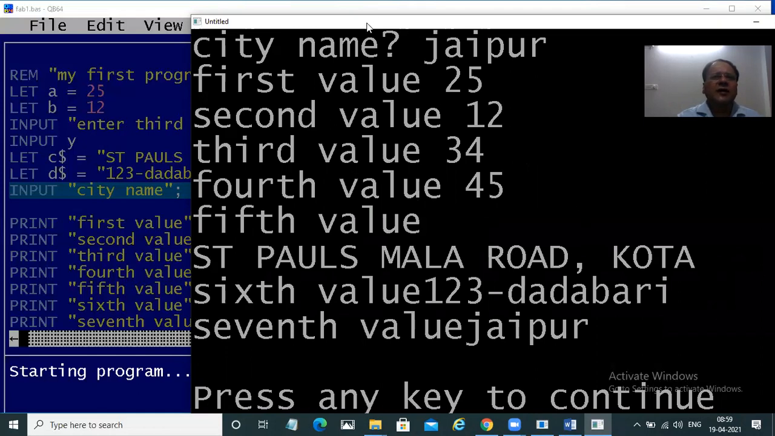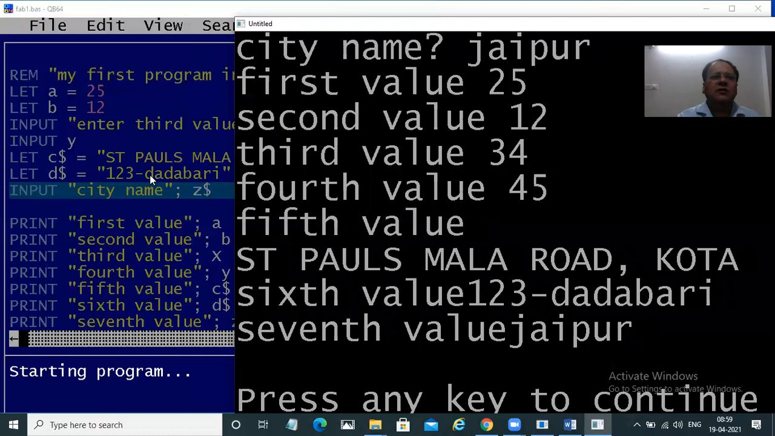This was already entered over here, which was D dollar. And city name Z dollar, if you remember, we entered Jaipur. So seventh value is Jaipur. So this is what numeric constants and string constants are all about, along with numeric variables and string variables.